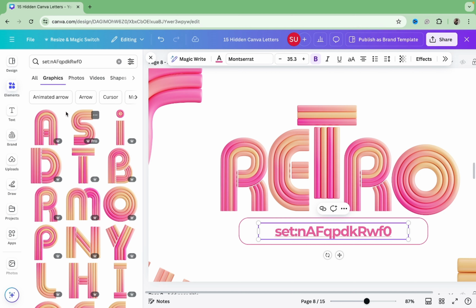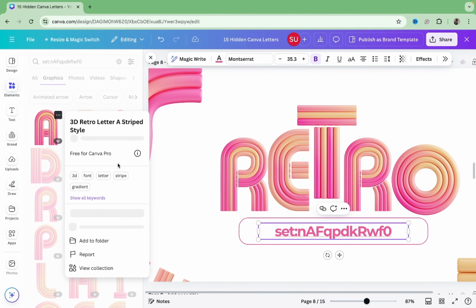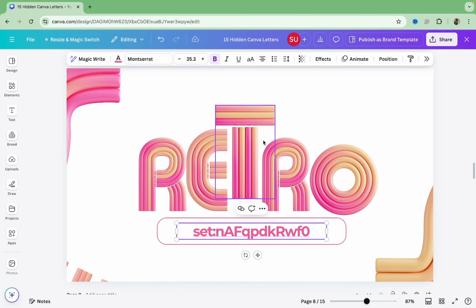So this is called the 3D retro striped style. So it's called 3D retro letter striped style. I will leave all of this in the description box.